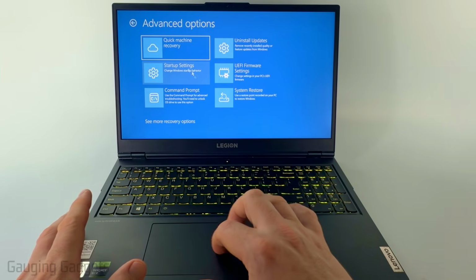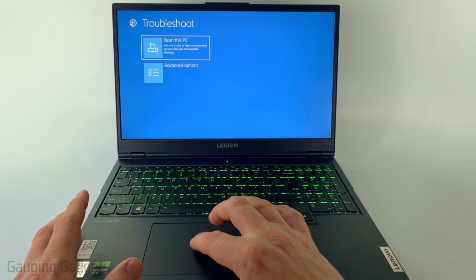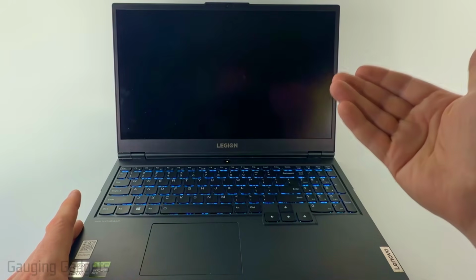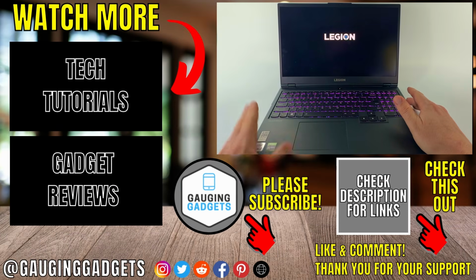Now, if you're ready to get out of recovery mode, simply go back to the main screen here and select continue, and it'll reboot your computer. And once it reboots, it won't be in recovery mode anymore and you'll be able to use it.